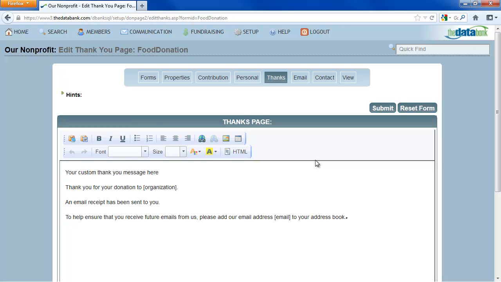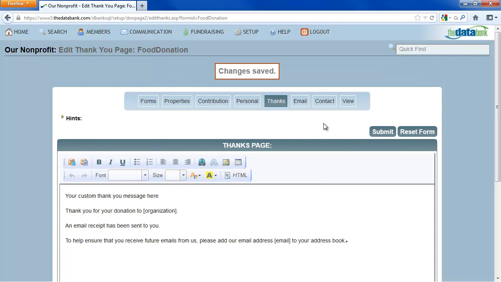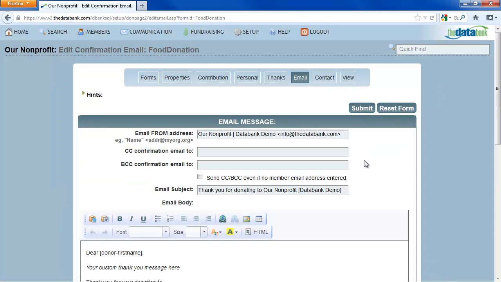This is the last page your constituent will see, so it is a good idea to reassure them that their form has been submitted successfully with a short thank you and provide them with a link for further engagement. Click Submit to save your work. Click the Email tab to create or edit the thank you email that will be sent when the form is completed. Enter the email from name and address.